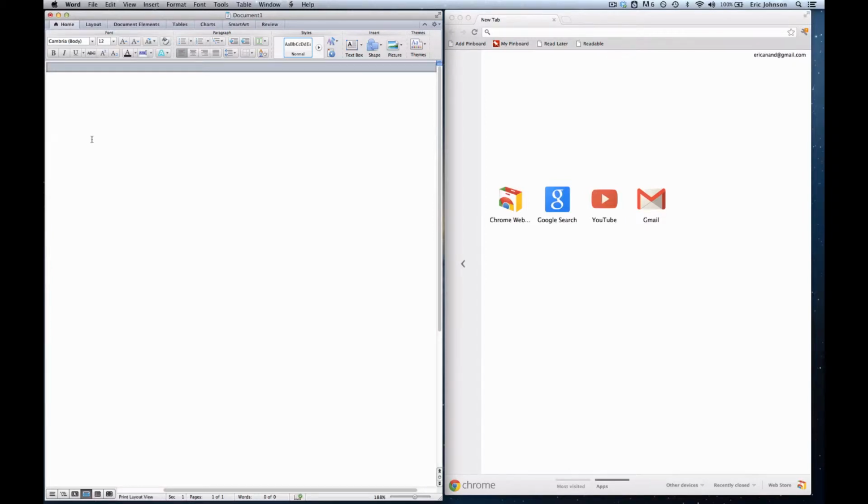I'm going to demonstrate how to add an inline citation in Microsoft Word for Mac 2011. So first, you obviously need to have Word open, and you need to have a document open. And I'm going to write a sample sentence. So I have a fact here, and I need to cite it with a reference.